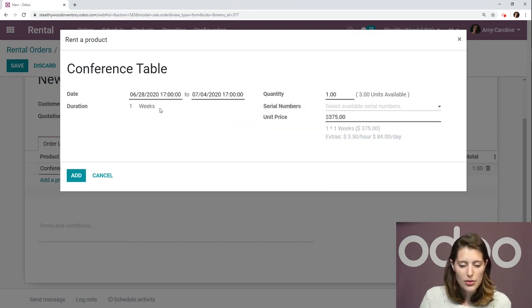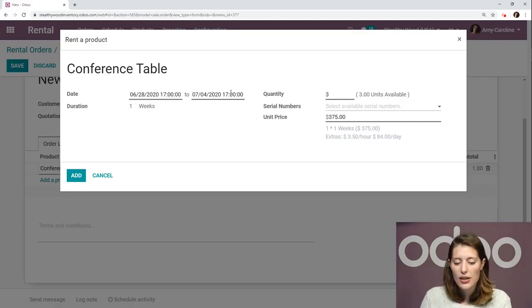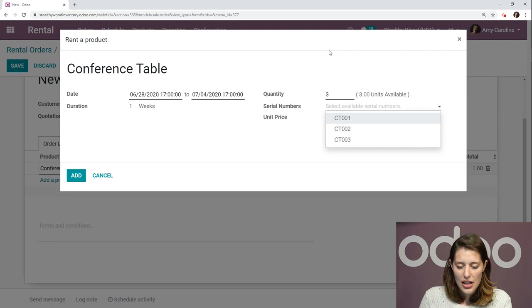All right, so we have a duration here of 1 week. I'm going to change the quantity to 3. She would like to rent 3 conference tables. And we also have the unit price and the calculation. We're going to see that it actually took the price for 1 week rather than the price for 7 individual days. If I change the dates, we're going to see that this unit price may change. The calculation may change.